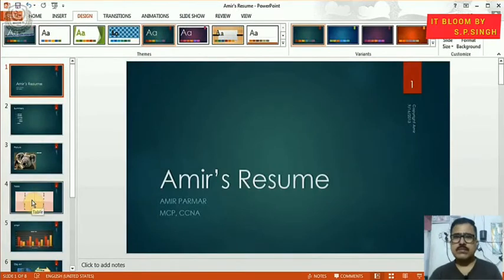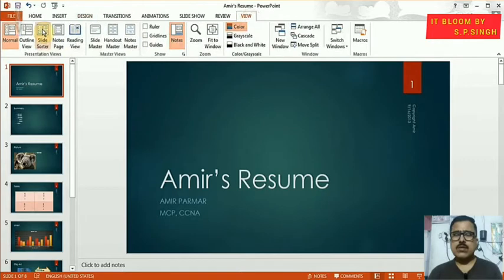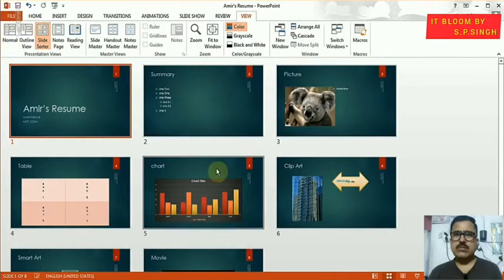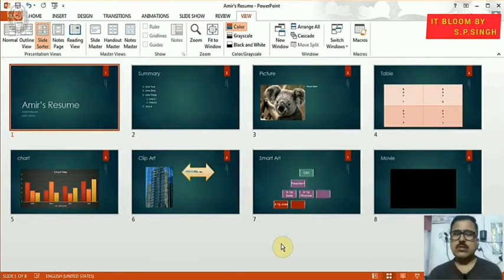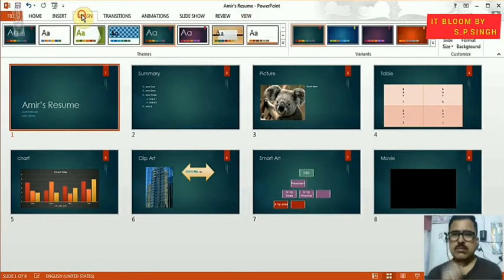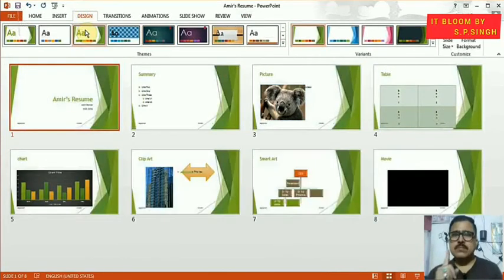Just to show you it in a better way, I'll just go to view, slide sorter, and I will reduce the zoom a little on the right hand side bottom so I can see all my slides. I'll go back to design. So you see when I click on them, you can see how all of them are changing.